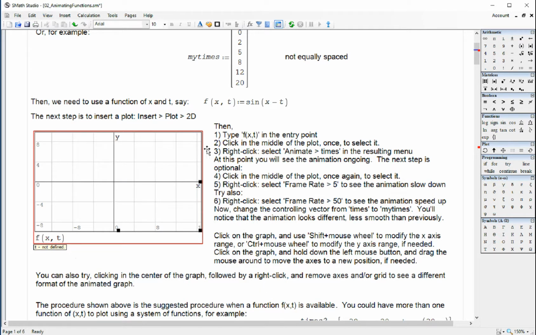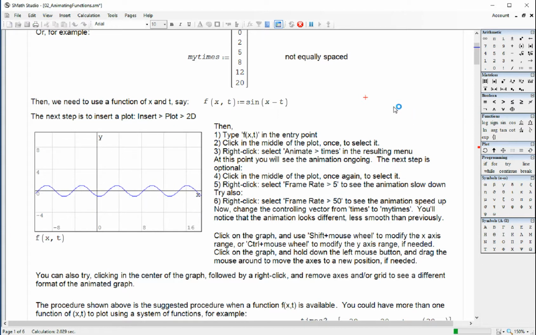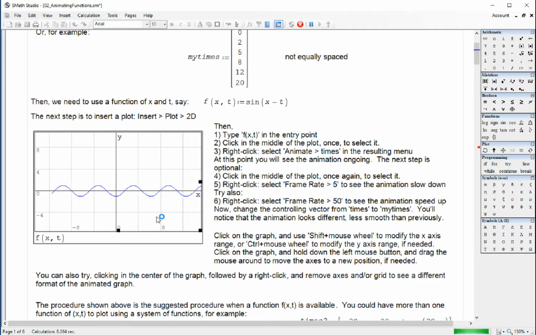And then when we do that, it says t is not defined. The reason why it's not working is I need to go to calculation and do auto calculation, so it will start automatically. And so I'm going to drag this back to the center. You can proceed to change the amplitude, for example, by holding the control key and moving the mouse upwards.